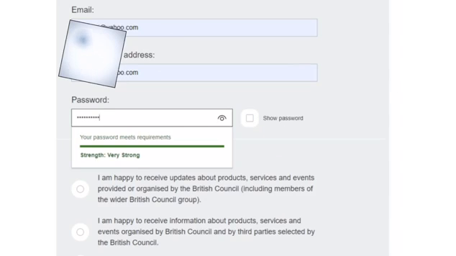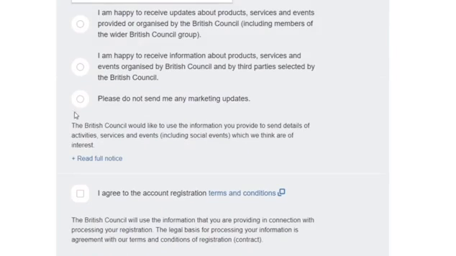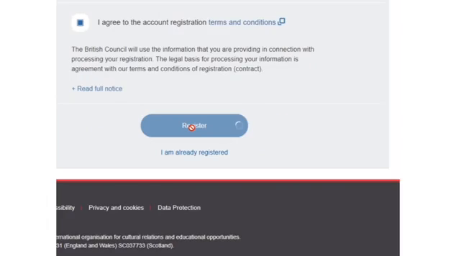Once you're done with this, you can now tick whether you need the British Council to send you updates. If you don't need any updates from them, you can click that you don't need any updates. So from here, you can now proceed to agree. Tick the box here to agree to their terms and conditions. A few things you need to know is that you can reschedule your date within 5 days of registering, and you can ask for a refund within 5 days. Anything after this time won't be considered. So here we proceed to register.